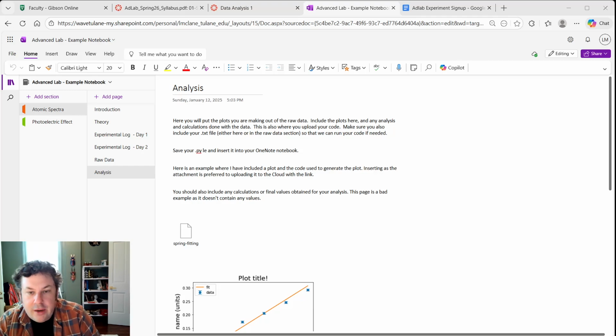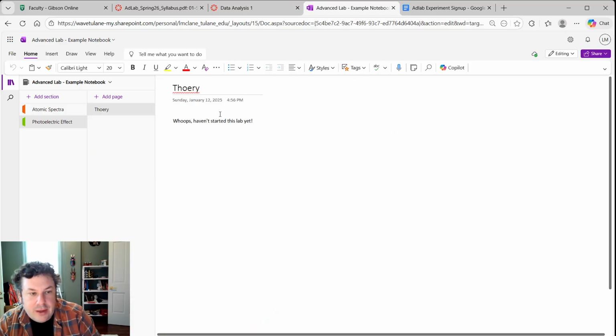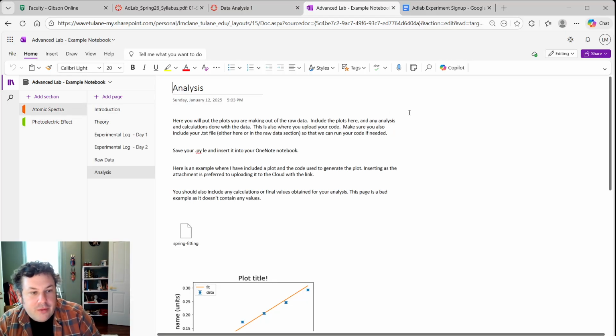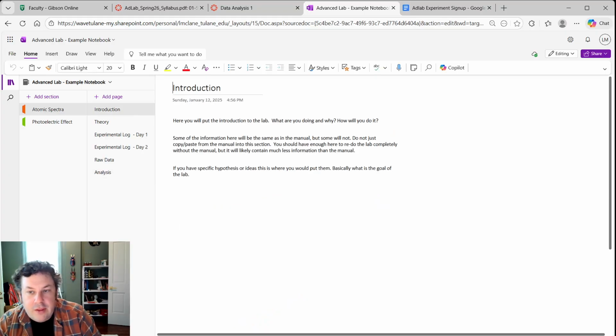So I have here an example of a lab notebook. This is what you're going to start with. You can see over here on the left, I have the two different experiments. Here's atomic spectra. Here's photoelectric effect. I haven't started that one yet. So here's atomic spectra. So these are the sections you would like in your lab notebook. You have an introduction. You put an introduction here. What are you doing and why?